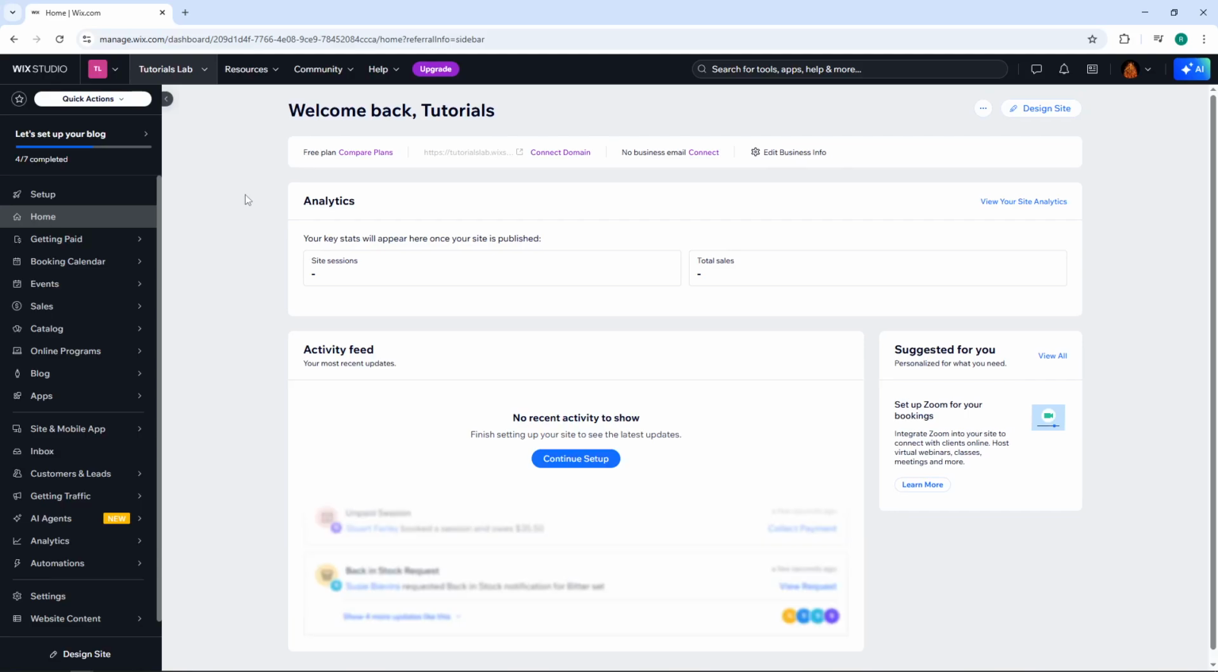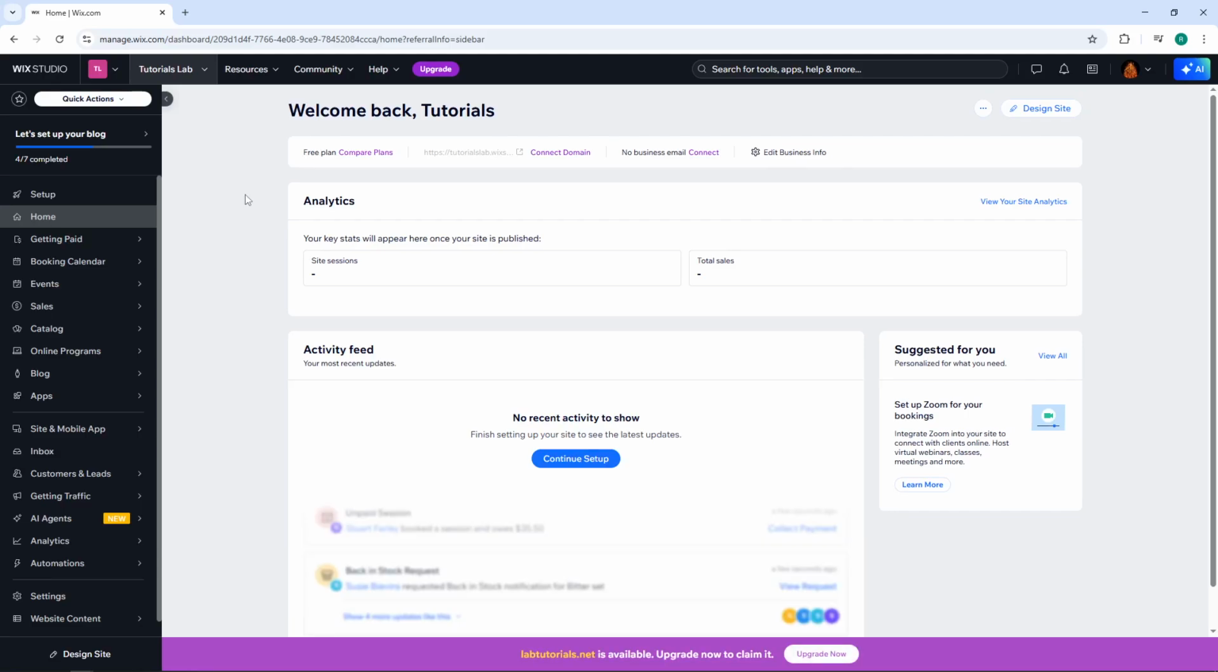Welcome back, everybody. Today, I'm going to teach you how to link your Square account to Wix. This integration is incredibly useful because it allows you to sync your inventory, products, and customer data seamlessly between both platforms, saving you time and reducing manual data entry.